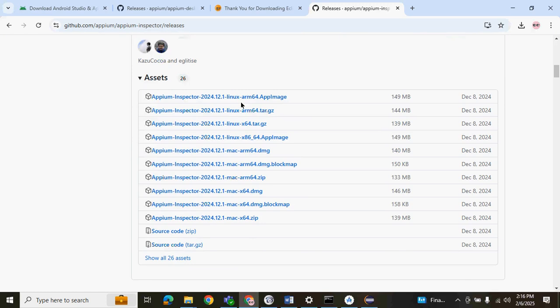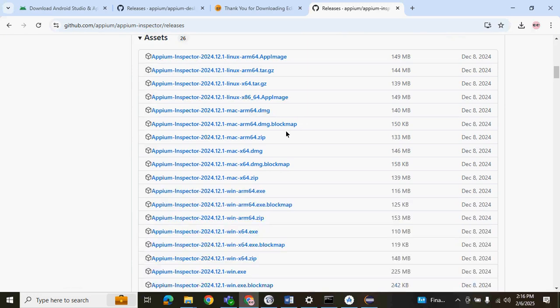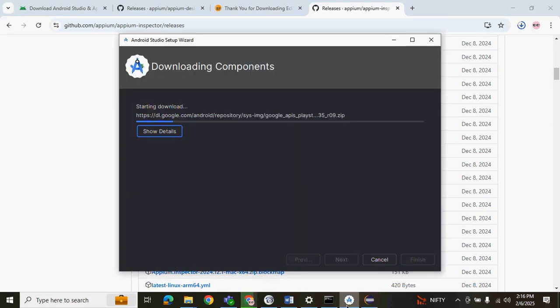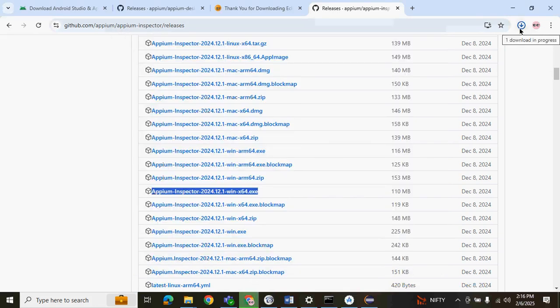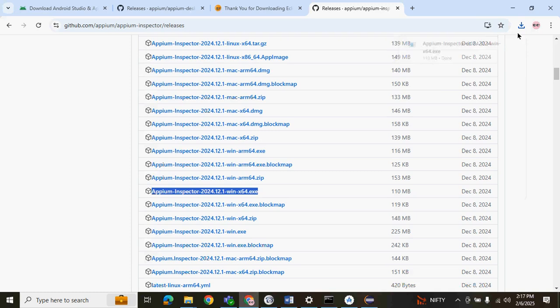Right. Sometimes you are not able to see Windows here, and we will get confused. Don't be confused about it. Just click, and below we have a show all remaining things option. Come here and click on this Appium Inspector, Windows 64. Right, our Appium Inspector was downloaded.